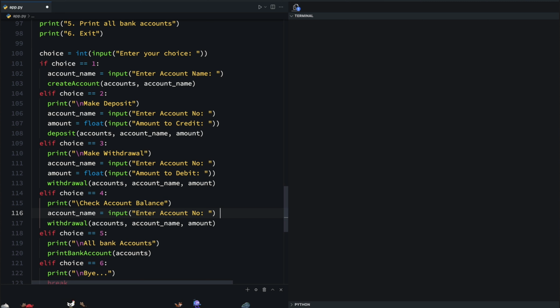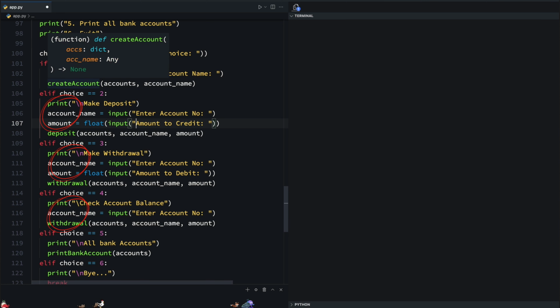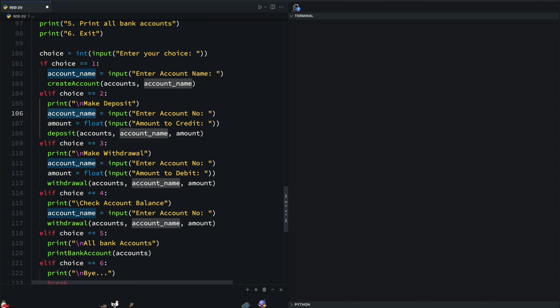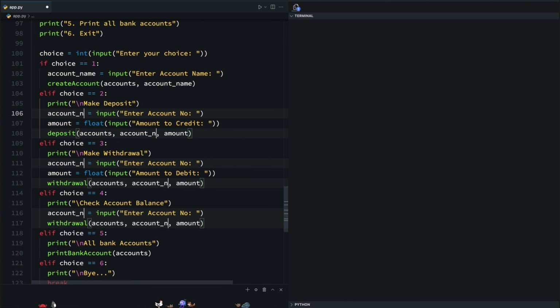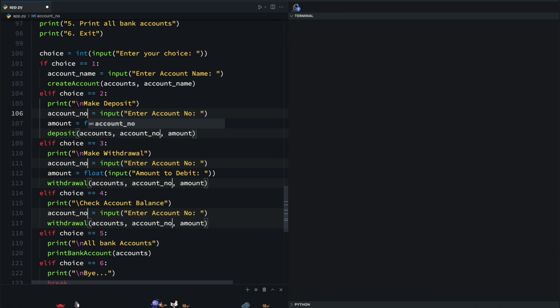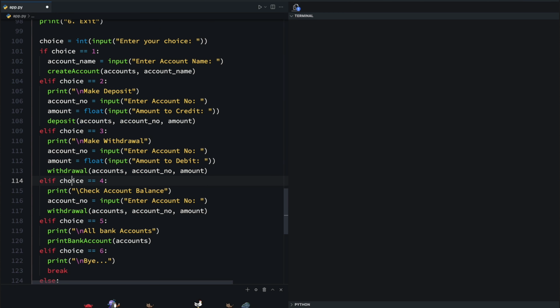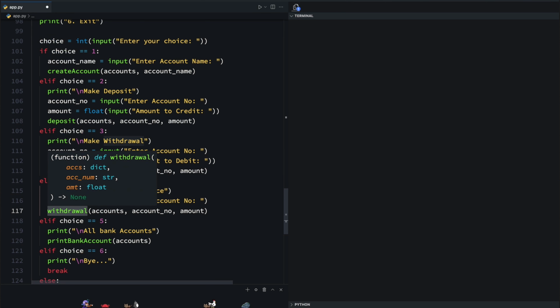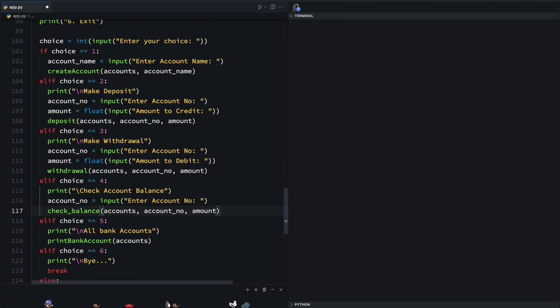Account number alone. So this is supposed to be all this what I'm saying, account name. Actually, it's supposed to be account number. So starting from choice 2, I'm changing it to account number. Instead of it saying account name, they're supposed to be called account number. So choice 4 is not withdrawal, it's called check balance. So you need this, and then you need the account number to check the balance.